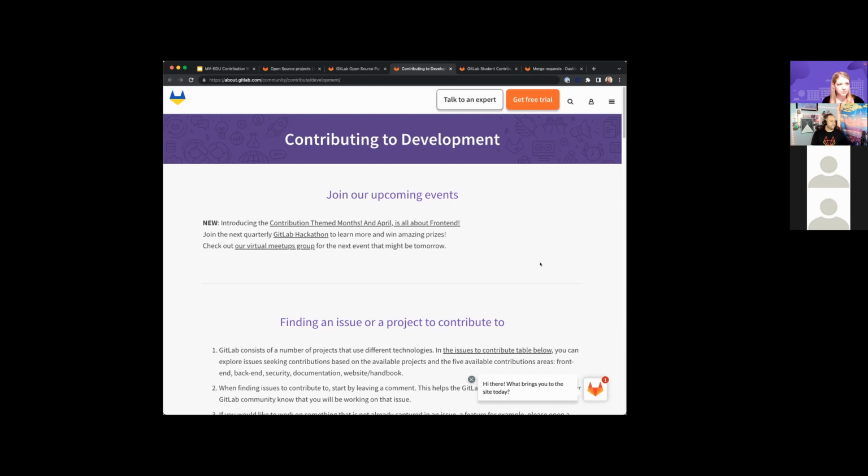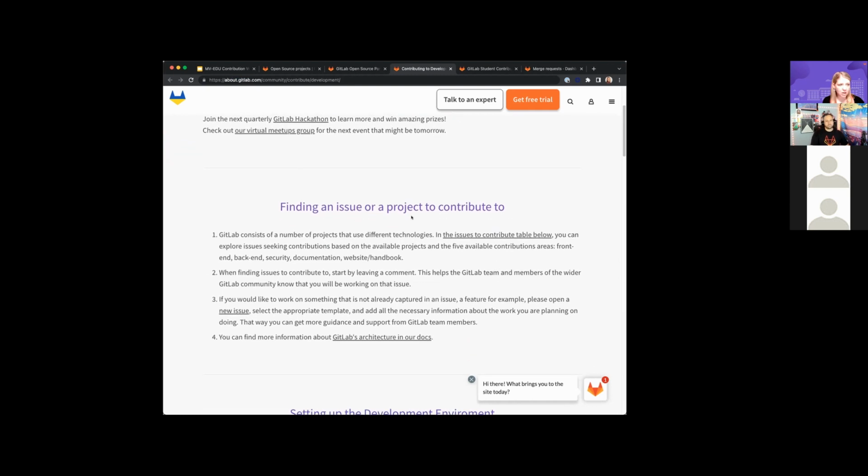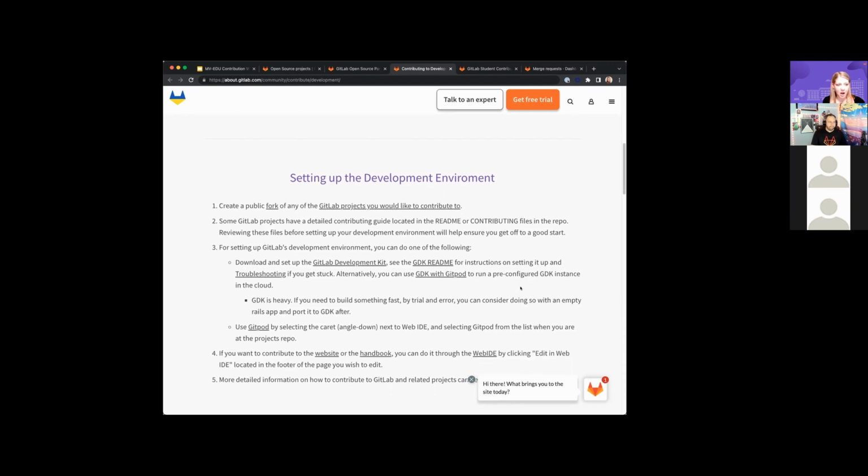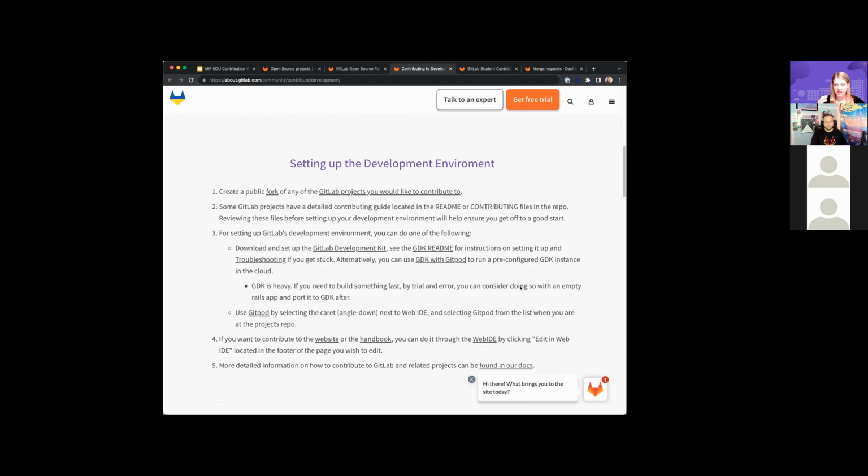But this is a guide about contributing to the back end. And it walks you through finding an issue or a project to contribute to. It also shows you how to set up your development environment. PJ and I found for a lot of students, the lift here is a little bit heavy in terms of getting your environment set up. So don't feel like you have to be there yet with development, and that's okay. I'm just showing you this so that if you do feel like you want to tackle something a little bit heavier as you progress, this is everything that you would need.